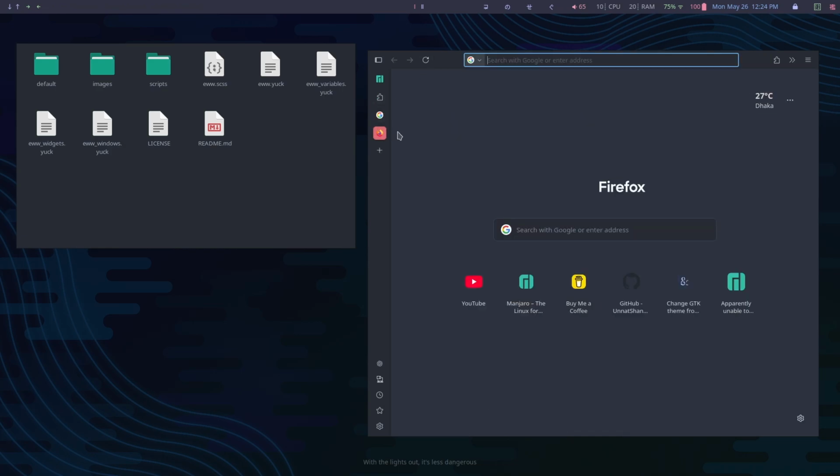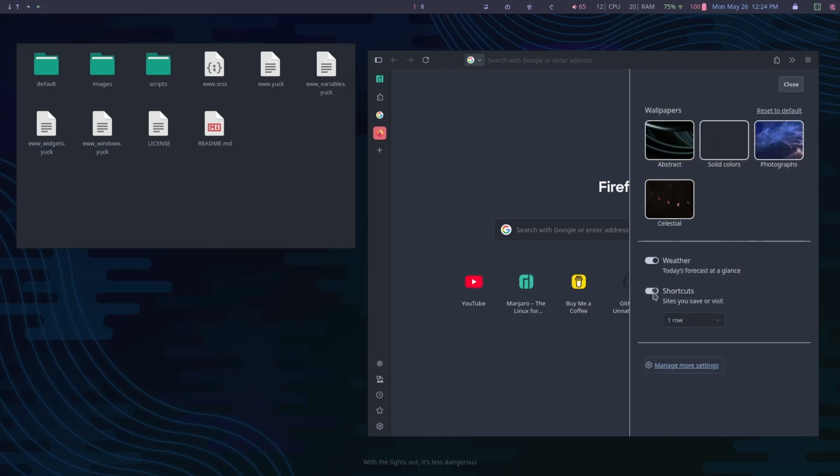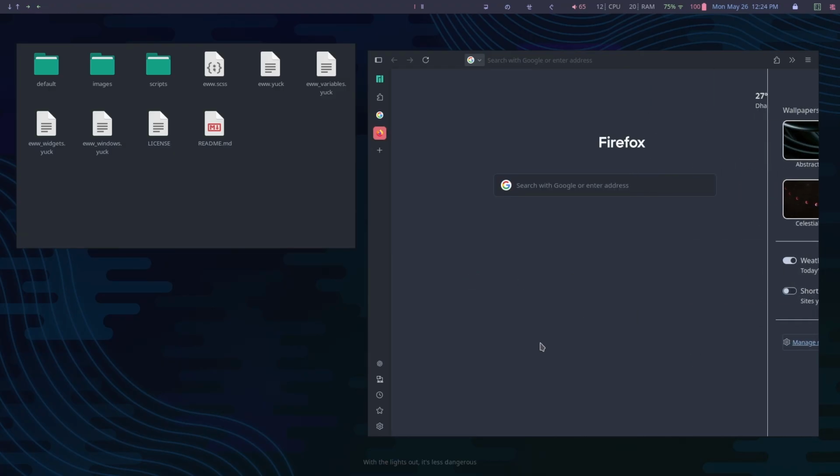Alright guys, so as you can see, this is looking pretty clean, and I'm going to hide the shortcuts as well. So click on this settings icon and just deselect the shortcuts toggle.